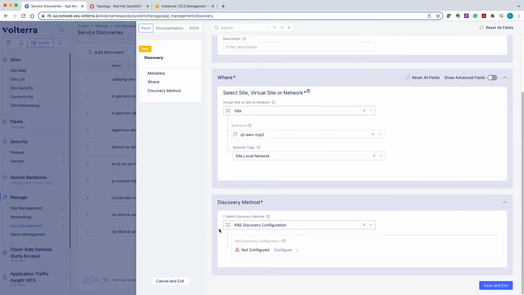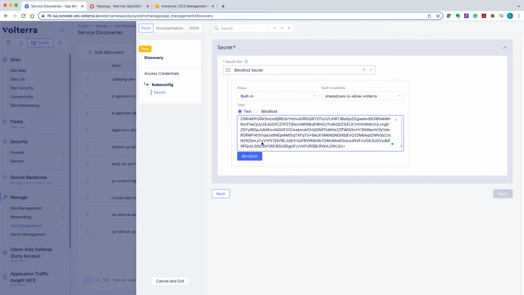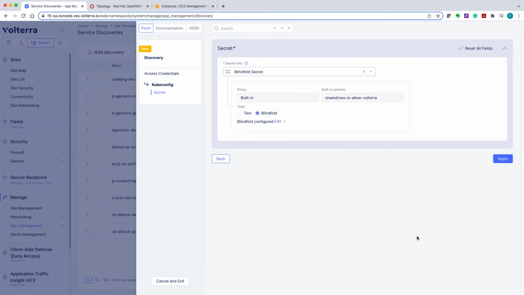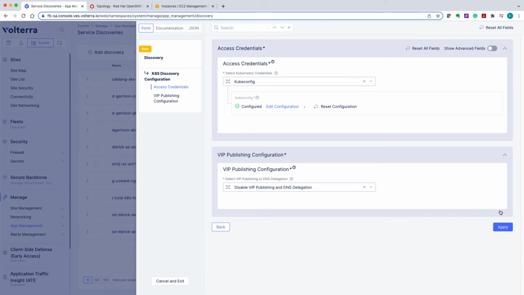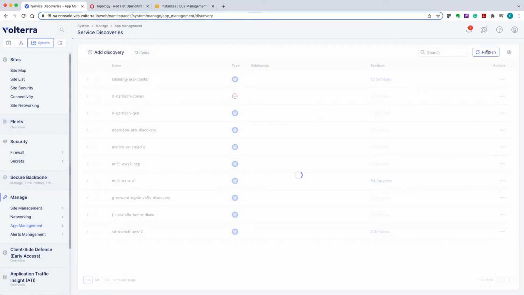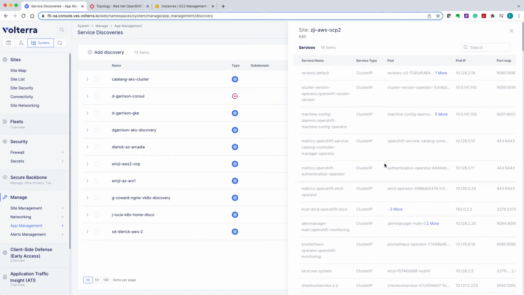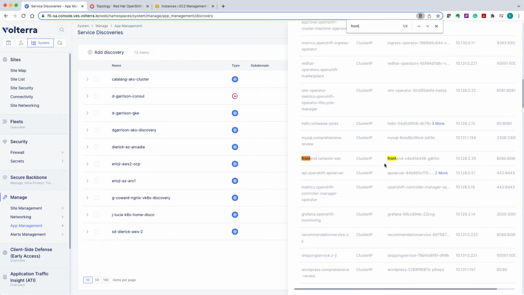Select KAS Discovery Method Field. Click Configure. Next, we go ahead and configure access credentials. Click Save and create the discovery object and refresh. And we start to verify the service discovery here. You can see it displays the number of services discovered, including the front-end service.